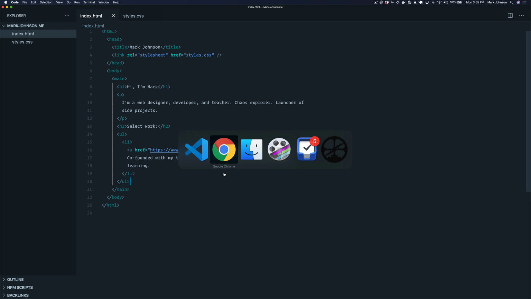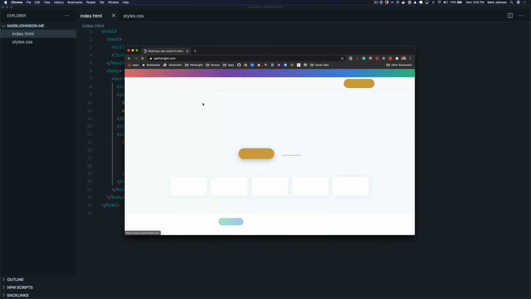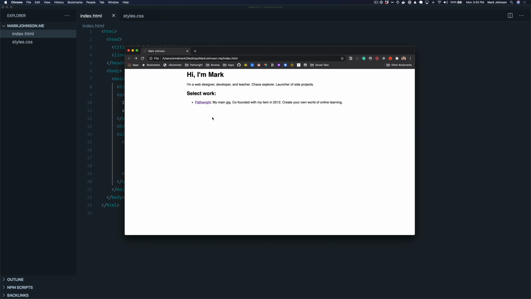And then if we go to our page, we can see if I click that link, it indeed does go to pathrate.com. So now when people say, okay, my select work is Pathrate, they can click on that and explore further. Now, I may also want to link other things in here. So I'm referencing my twin. I might want to link to his website. But we'll leave that for later.